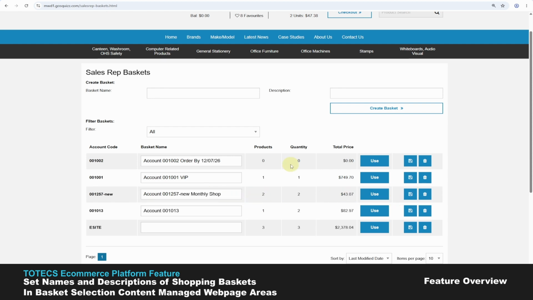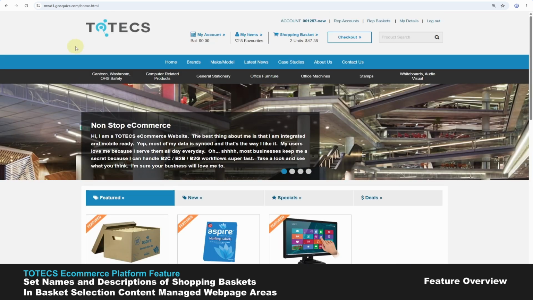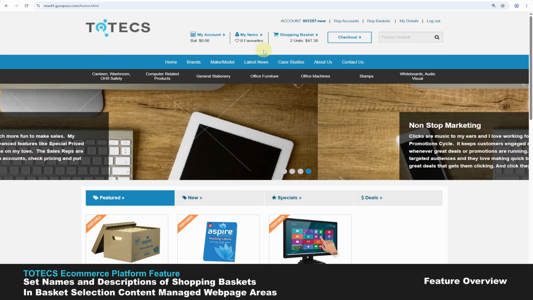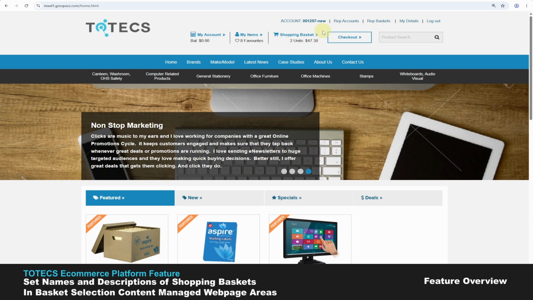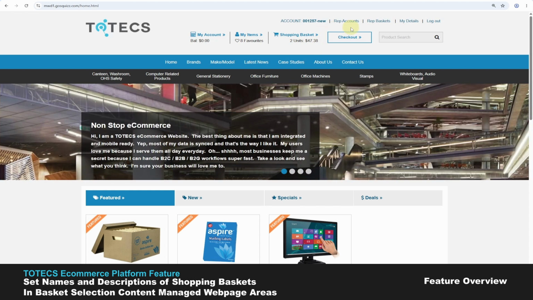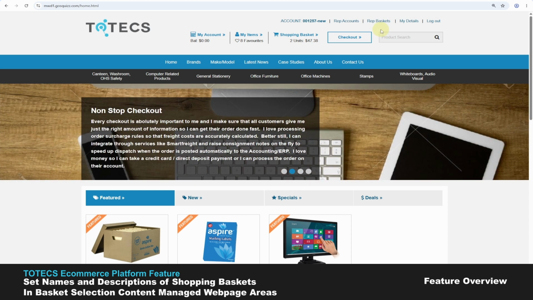This improvement is particularly useful if a sales representative is managing baskets across many users, cutting down clicks and workload, saving time and cost. It can also be used to resort the baskets based on priority. To show how this works, I'm on a content managed website hosted on the TOTECS platform here within our demonstration website. In this particular website, I'm logged in as a sales representative user, and this user has the ability to access many customer accounts and baskets across those accounts.